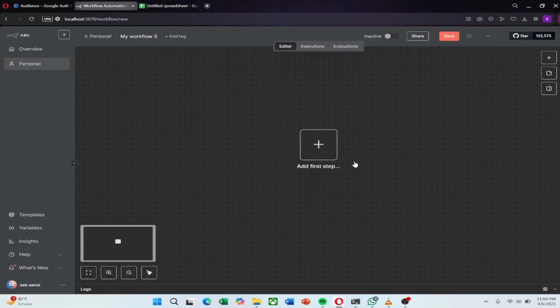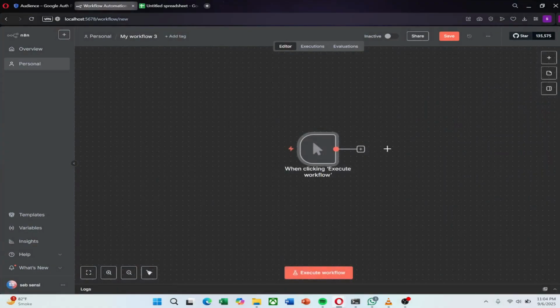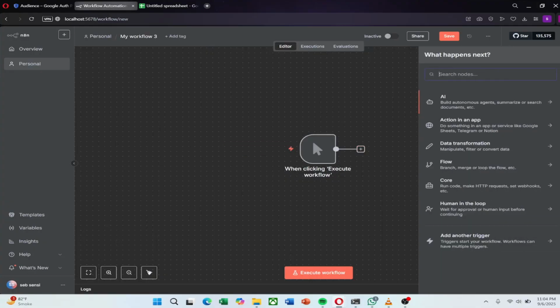Now let's switch back into N8N. To begin, I will start with a manual trigger node. There are triggers available for Google Sheets as well, but those are more advanced. For now, we will keep it simple and just run the workflow manually. Next, I will add a new node and search for Google Sheets.